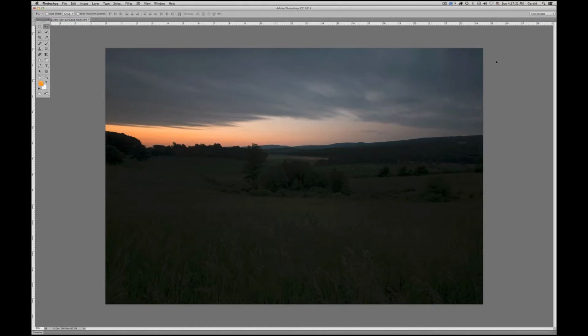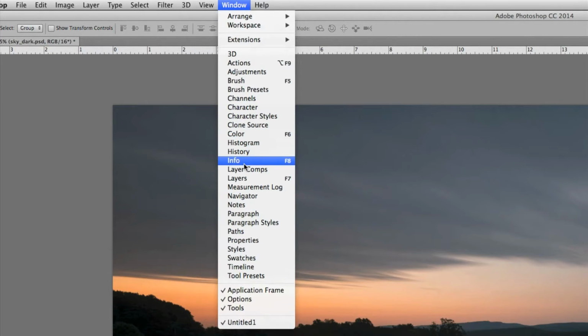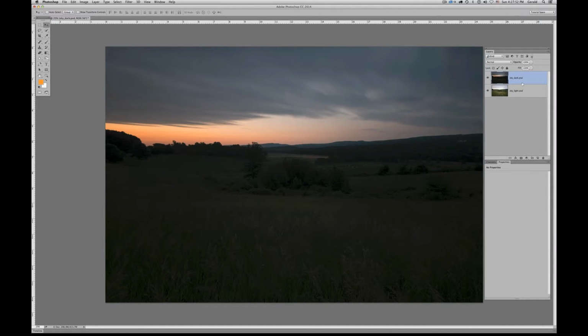Cool, it looks like it's done that. Now I need to be able to see our layers palette to check this out. I'm not assuming that when you open up Photoshop you're going to have the layers palette visible, so we'll get that by going up under Window and selecting Layers. And yes, you can see Photoshop has automatically created two layers, and placed one right on top of the other, and actually in the stacking order I want as well. I want the dark one above the lighter one. But let me just close this down.